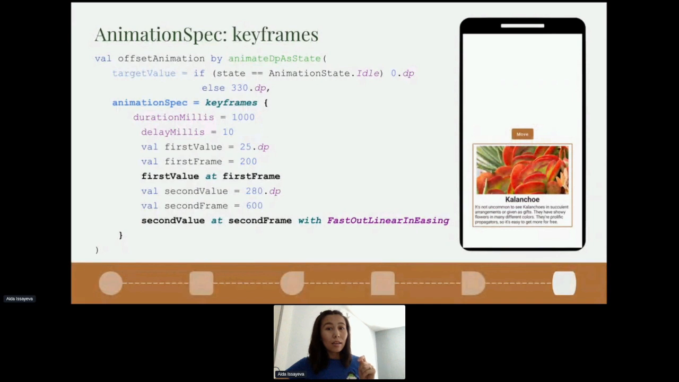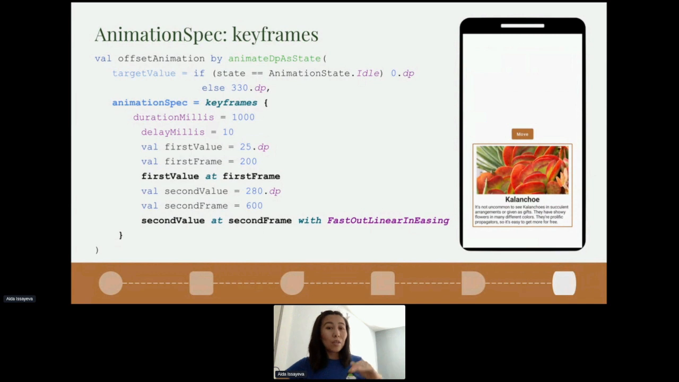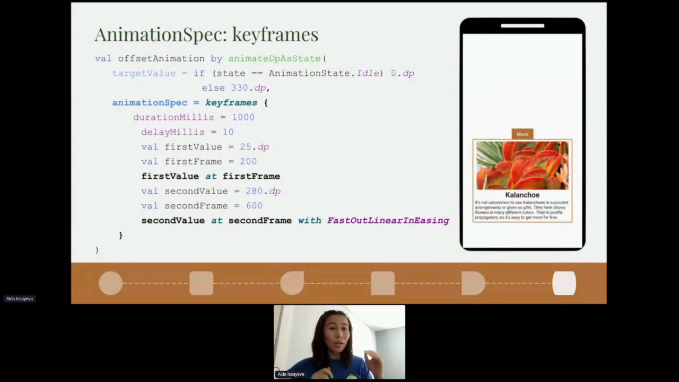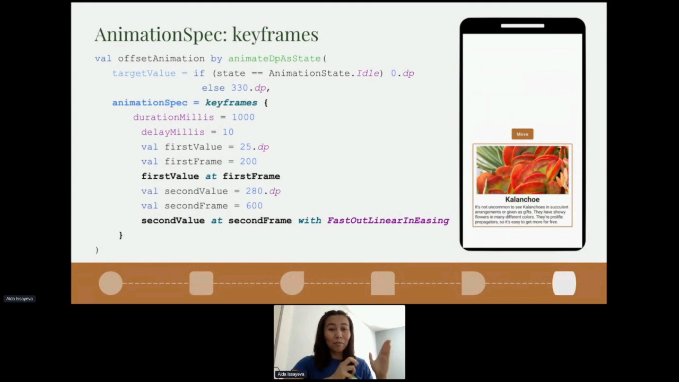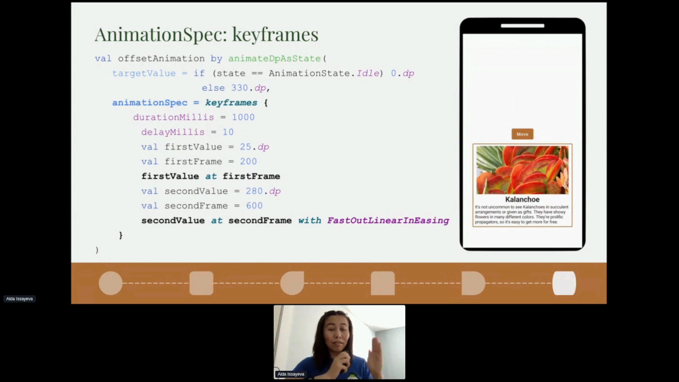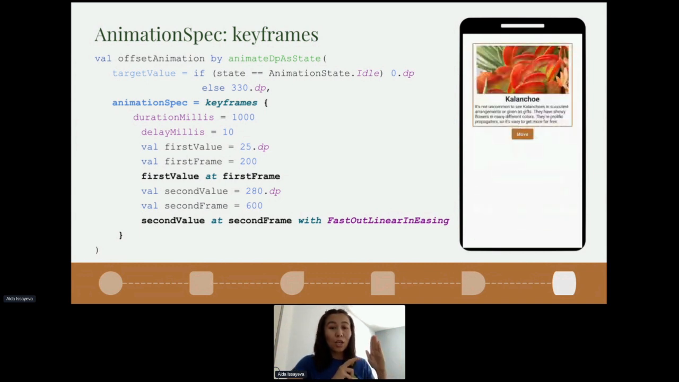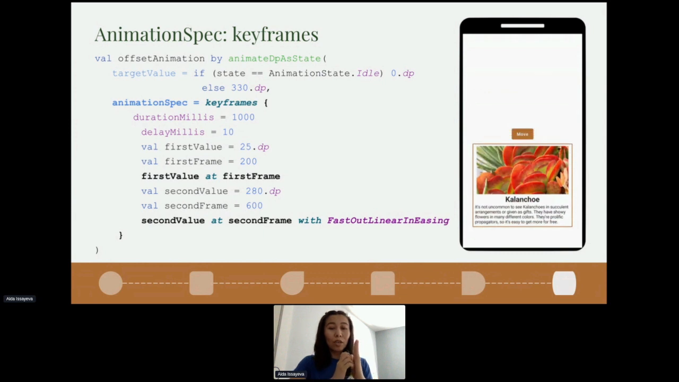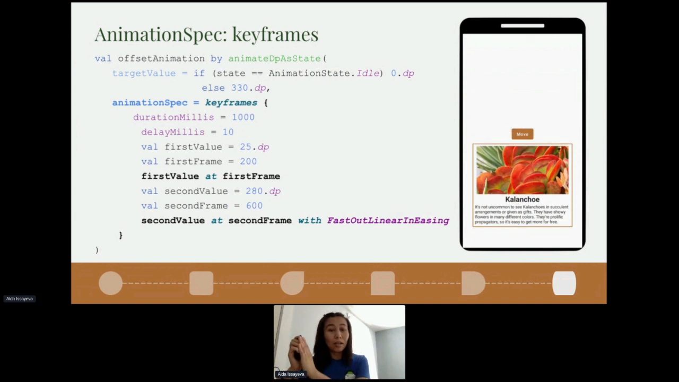The reason we define easing in the second value is to determine the interpolation curve for the second part. So as you see with keyframes, we can customize the speed of our animations at specified timestamps. Because we're using animate DP as state, we can specify how fast we reach this 25 dp or how fast we reach the 280 dp.